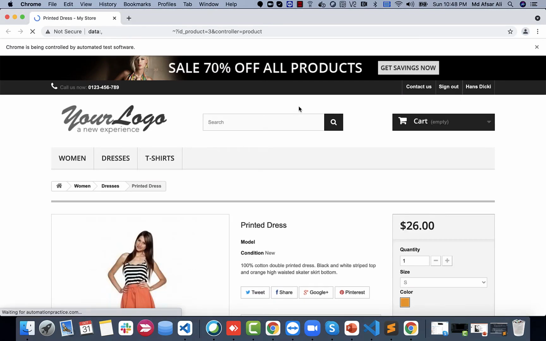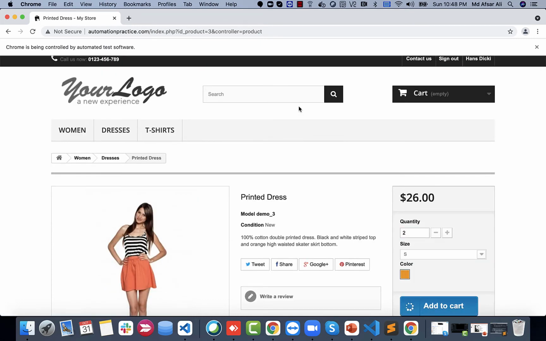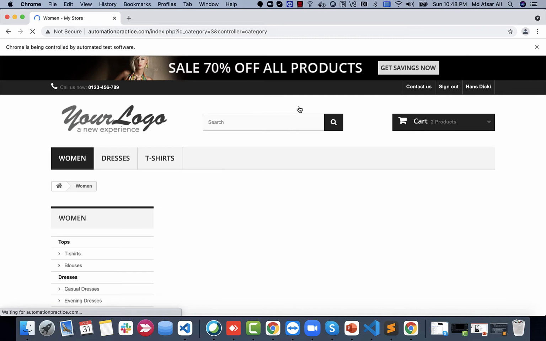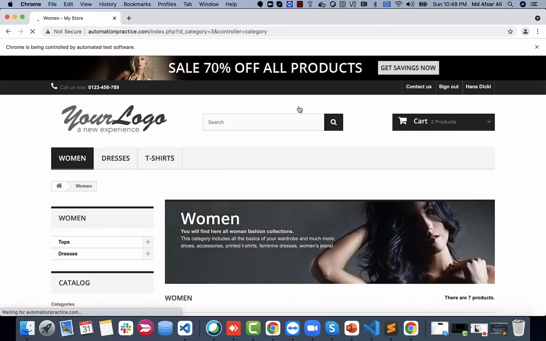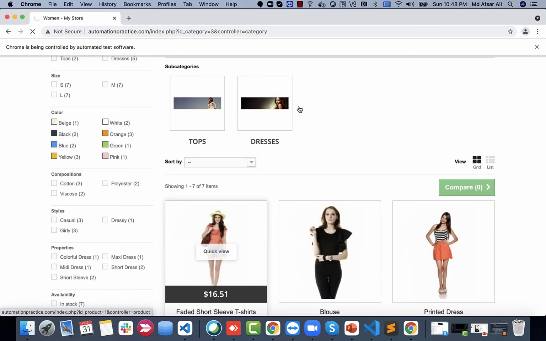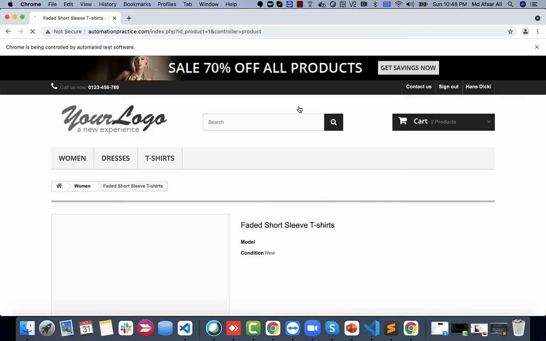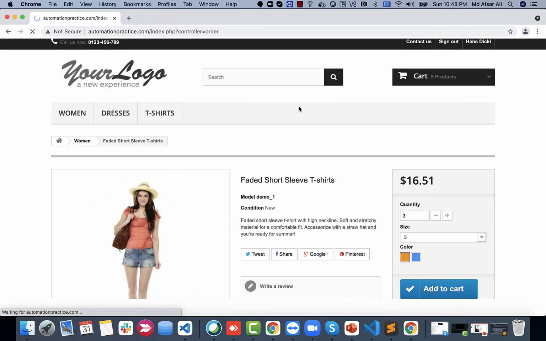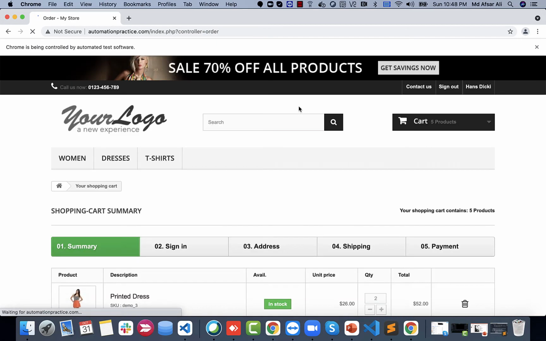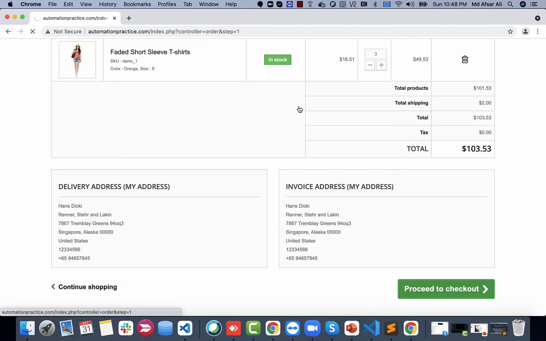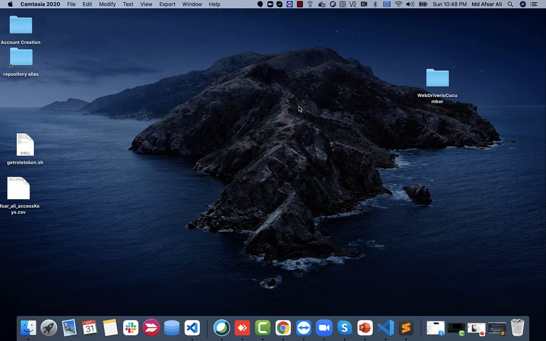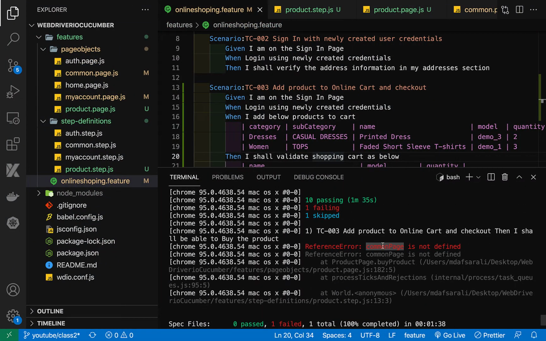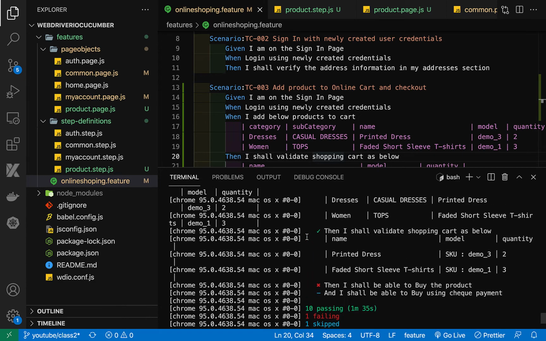Okay, so you can see it's entering the product and selecting another product, entering the quantity. Then I should go for the checkout. Okay, so there seems to be one issue. Common page is not defined over here.